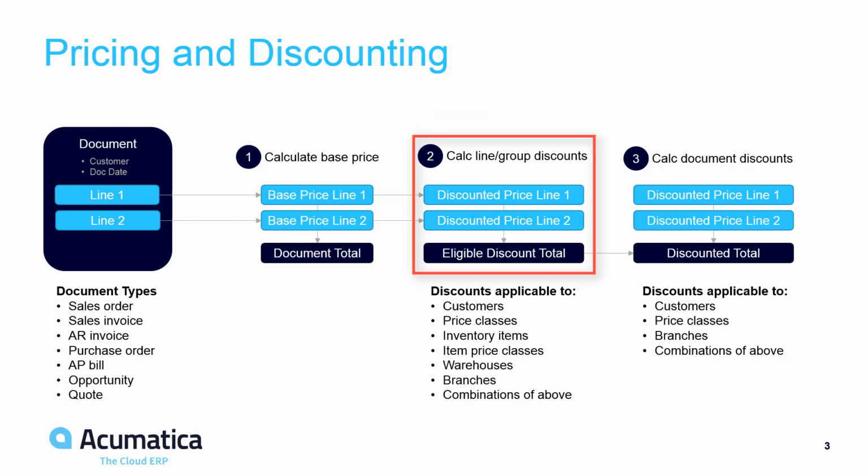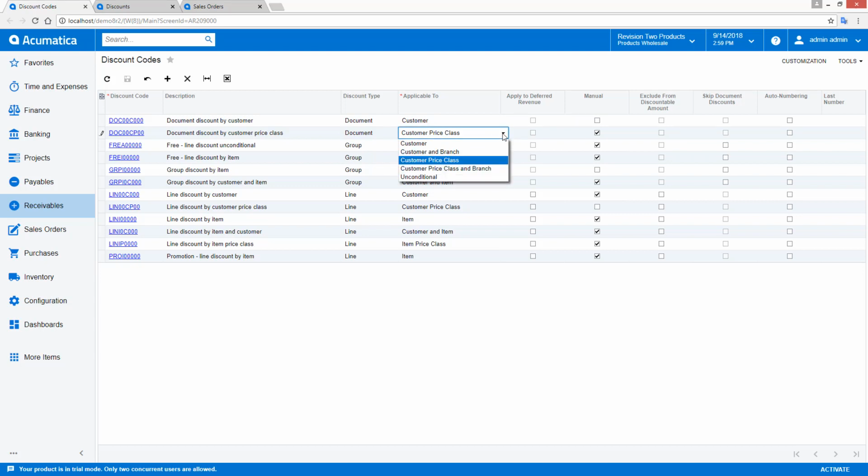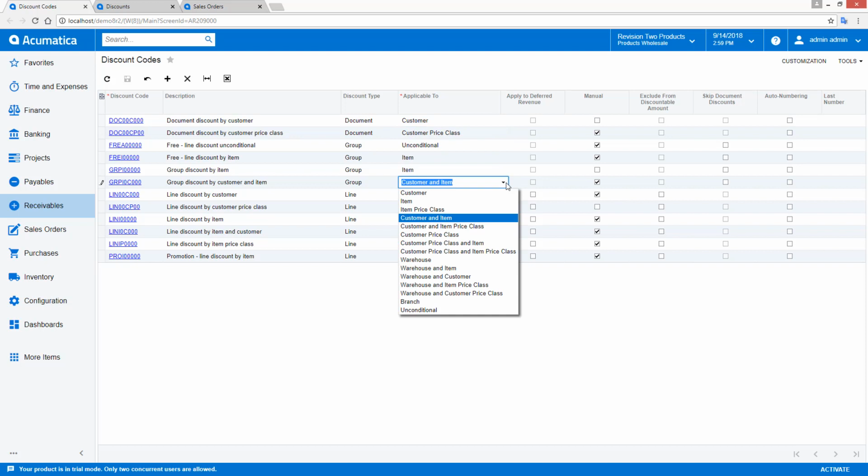After defining the price, the system applies line and group discounts. The sum of the results is the eligible discount amount for document level discounts. Discounts are defined by discount codes. The discount code defines the type of discount and when it is applicable. Discounts can be included for specific customers, inventory items, warehouses, branches, or price classes.